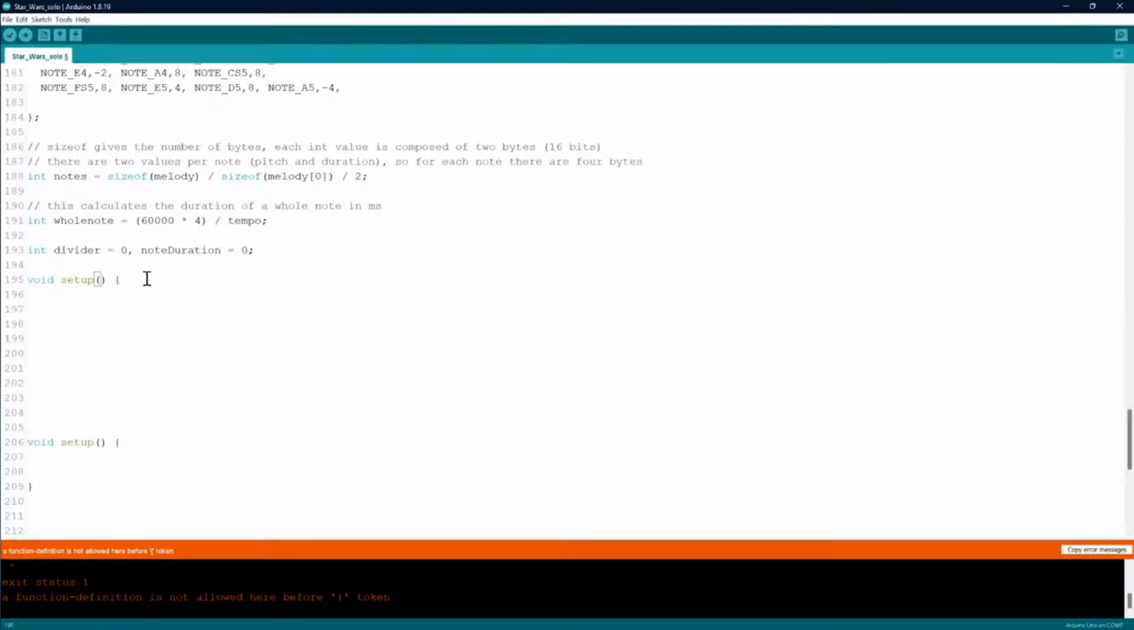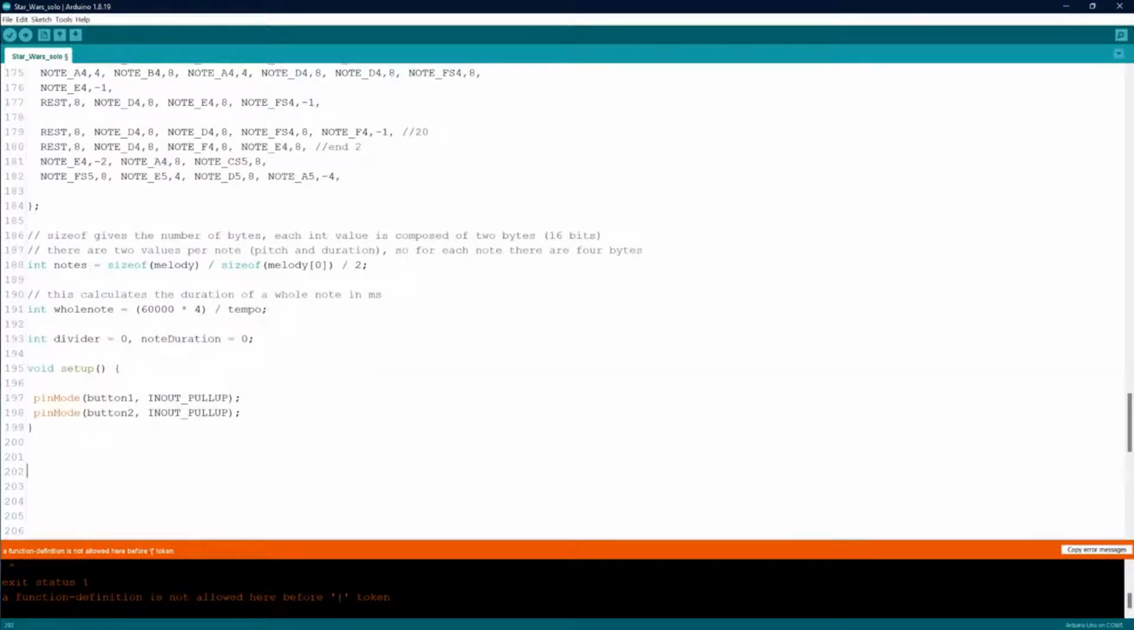Okay, that's it, done. So now we want the void setup. And what I want to do in the setup is add the buttons in. So we're going to do pin mode, button 1, and that's going to be an input. Underscore block. Close bracket. And then we're going to do button 2 because we've got 2 buttons. And then what I forgot to do as well.